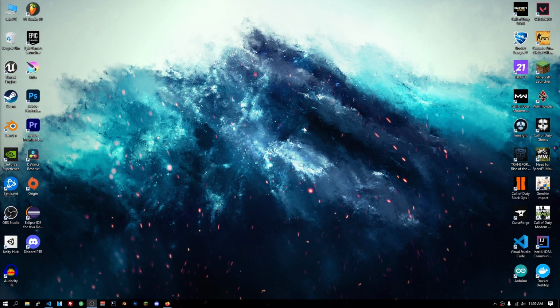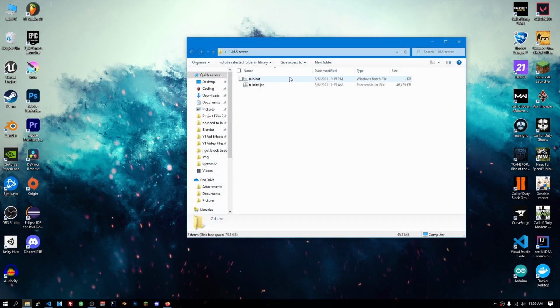Yeah, let's get started. So the first thing you need to do is have your own Minecraft server. Now I have this 1.16.5 server. I haven't run this server yet, so the only thing I have is the run.bat and the server file. I'm using 2080, which is basically another version of Paper.